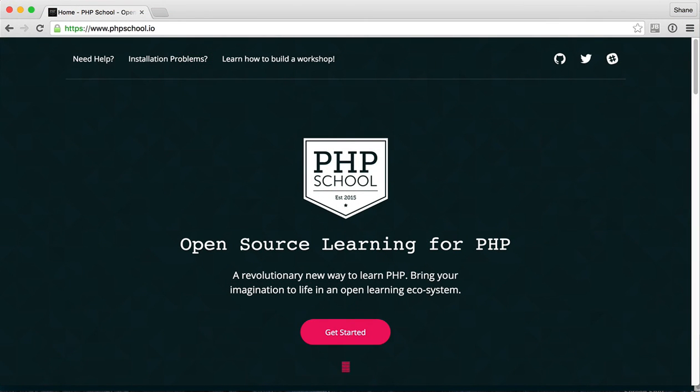So that was an introduction to PHP School. It will always be free and open source. And the workshops actually make a great topic for a meetup, so you can just get a few people in a room and all run through a workshop together. This is how Node School started and how it became so popular, and we'd like to see the same thing happen for PHP School.